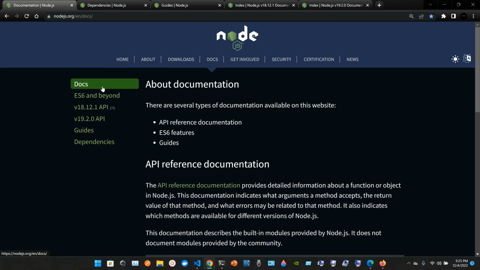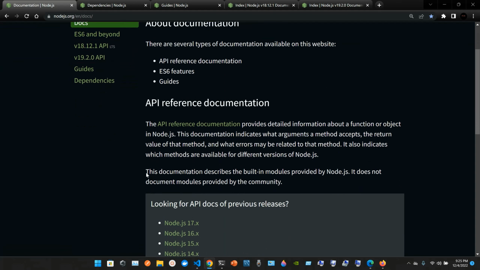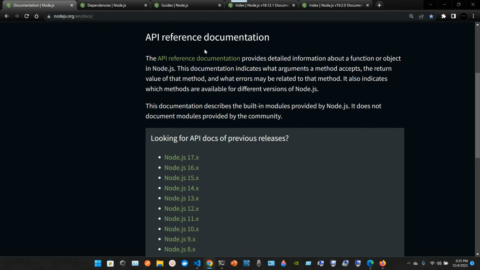So we're going first with the documentation. There are several types of documentation available on this website: API reference documentation, ES6 features, guides. So we have API reference documentation.